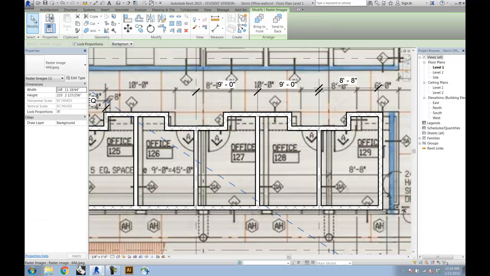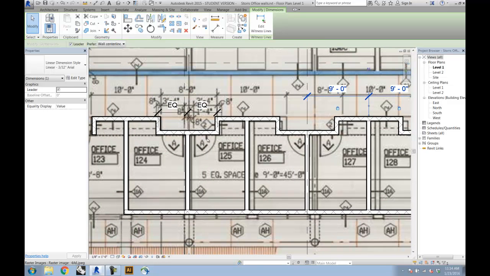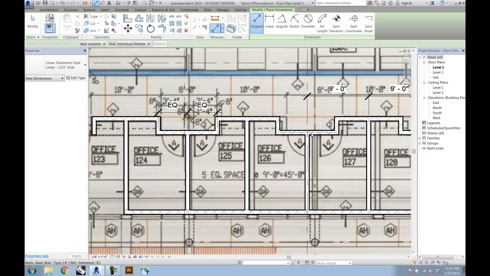And again, I can always come in here if I want and select them and lock those dimensions so that those walls are always fixed to that width. It's a lot like hitting the equal, putting constraints on the objects.